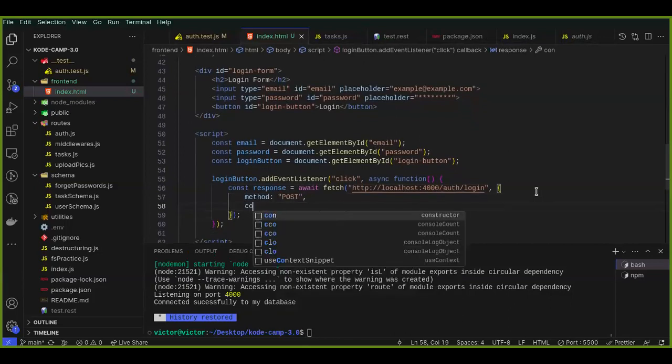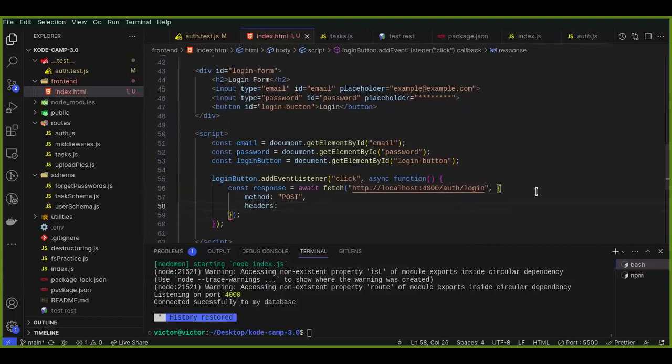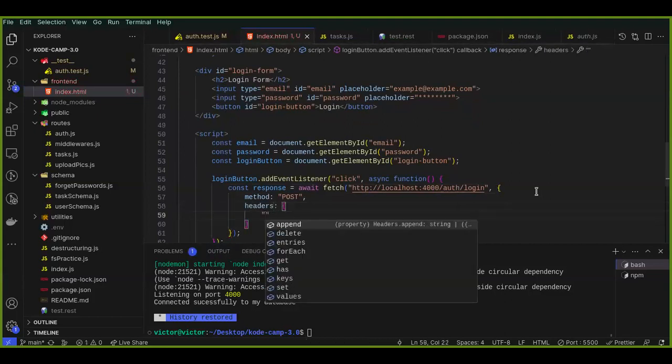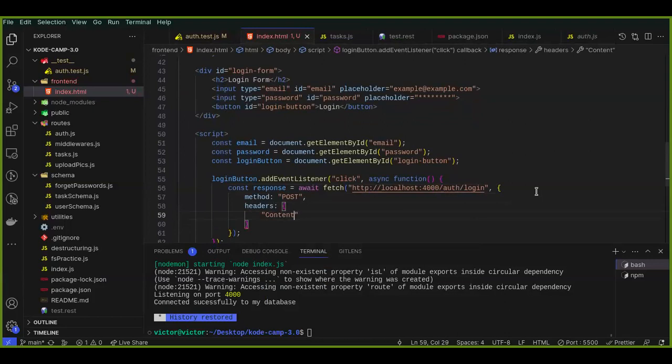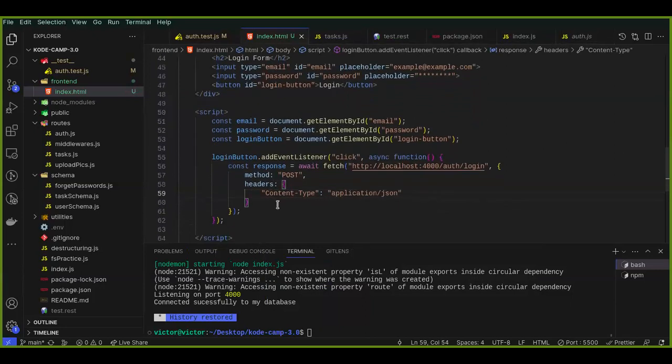I'll pass in headers. The headers would have content type as application/json, right? And then we'll give it a body.